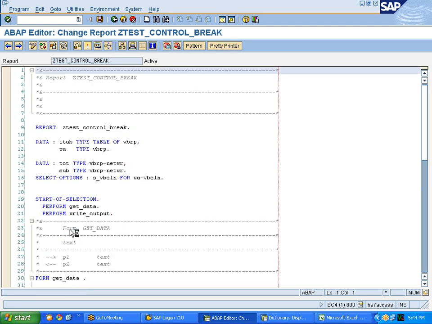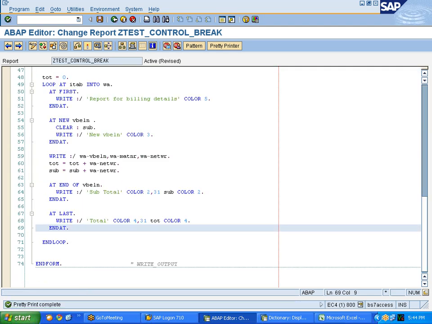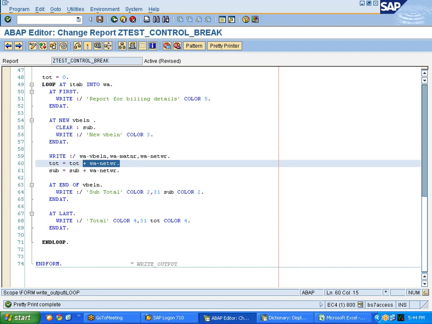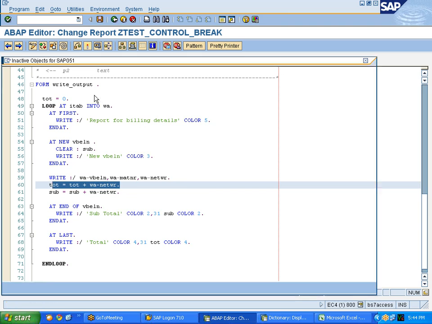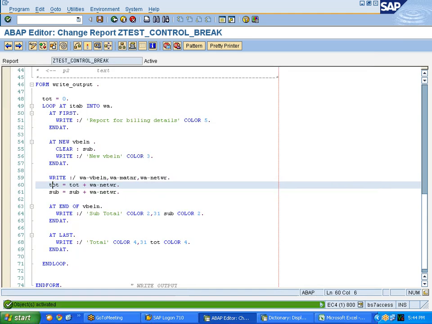Sir, I have a doubt. Yeah, tell. How is this addition in the total executing, sir? First the total will be assigned to 0, right? Okay, fine. So let us see how the total is happening.